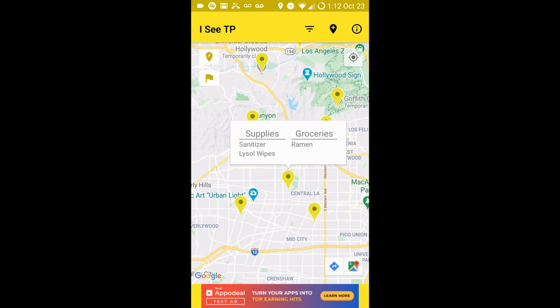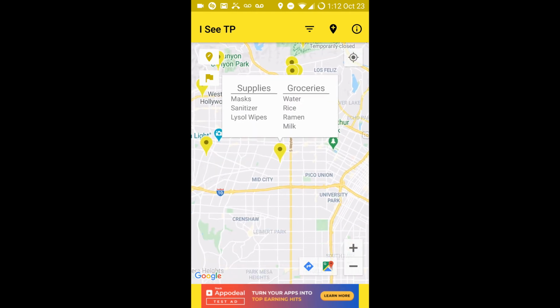You can do this for locations that don't have any items or red locations as well. In fact, this location doesn't have any of these items.